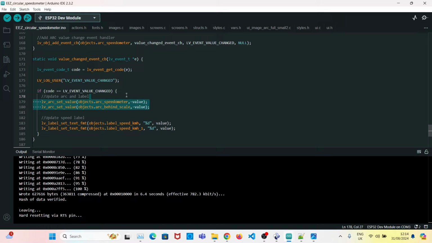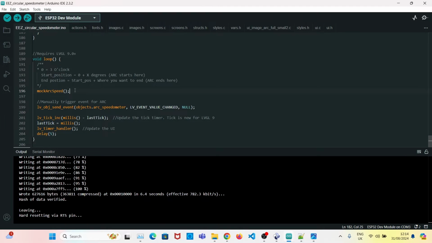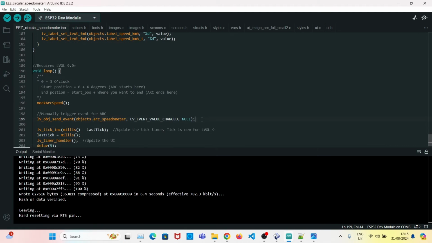There's 2 of them, and then setting the label in the middle to show the value, and nothing else. All it's doing is calling in the main loop. It's just mocking the data and manually triggering an event for arc speedometer. Without this line, there won't be any event to handle, so nothing will get updated. So this line is important.